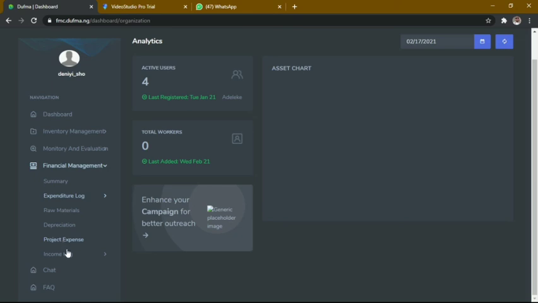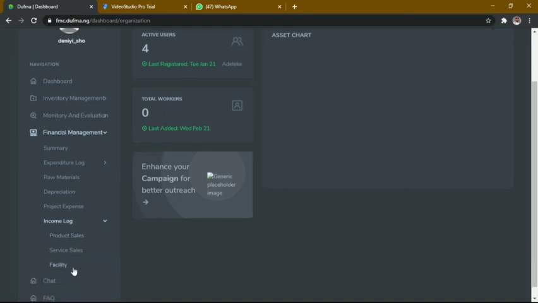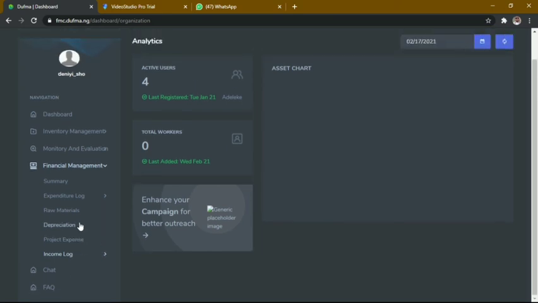Income log talks about what you produce and how you sell it. So it could be products, it could be service sales, or it could be facilities for sale or for rent. So these are how you gain money. These are very important because over time it's going to compare your income and expenditure log.